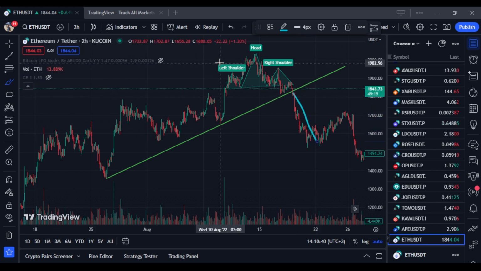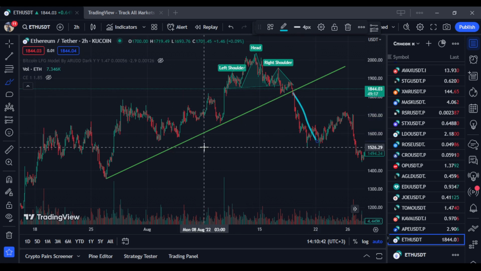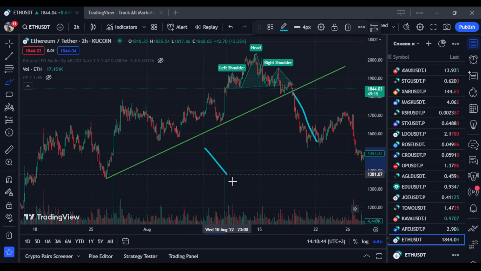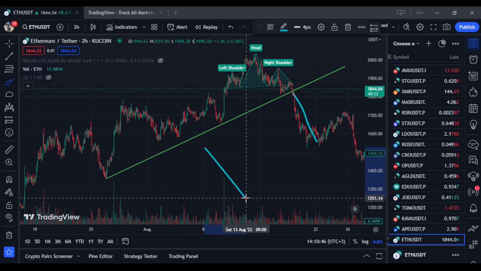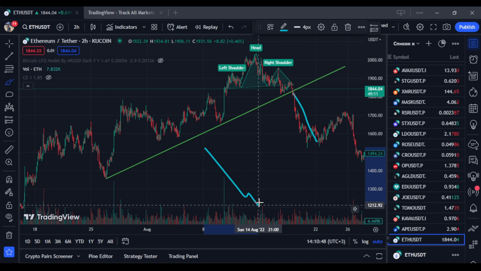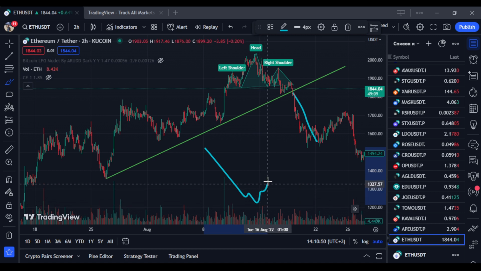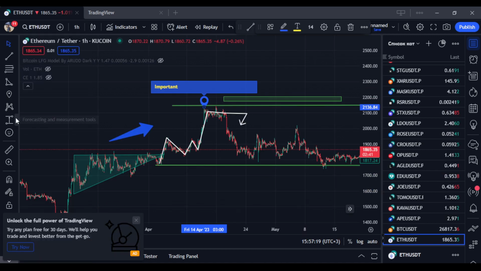We also have the same pattern on the downtrend. It looks absolutely the same, just reversed. We can see the shoulder, then the head, then another shoulder, and then the trend changes direction.